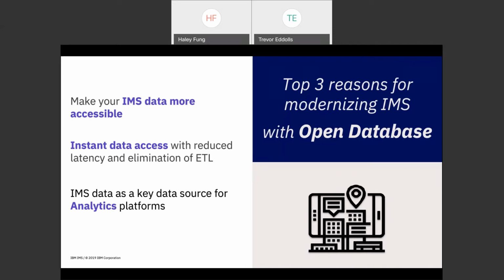So many customers are looking at open database and realize that now they can eliminate or reduce the ETL process because they will be able to easily access the IMS data from the distributed platform.